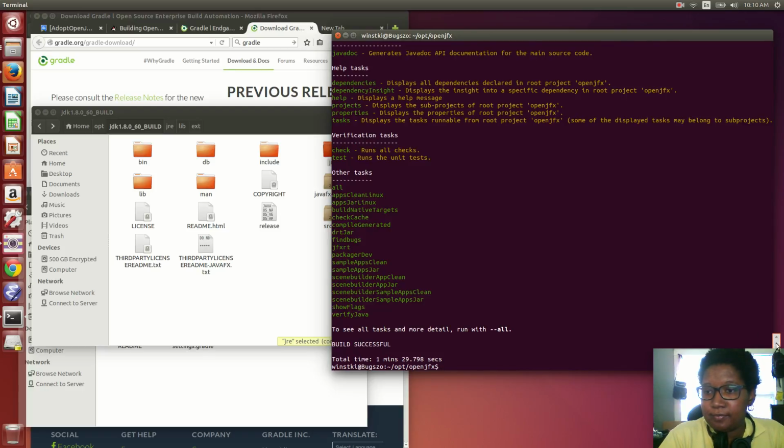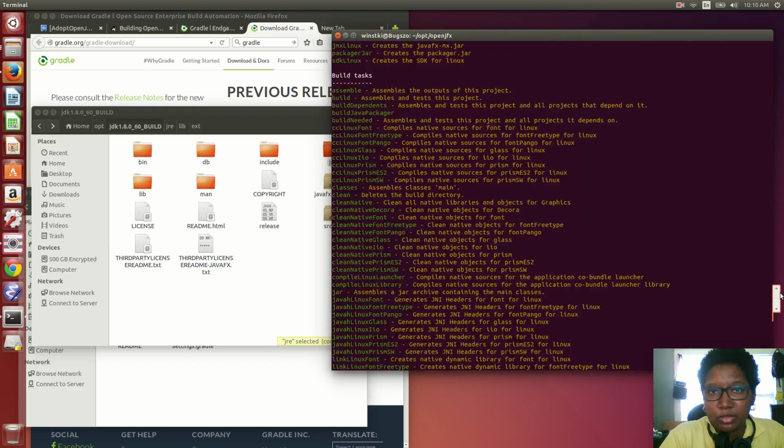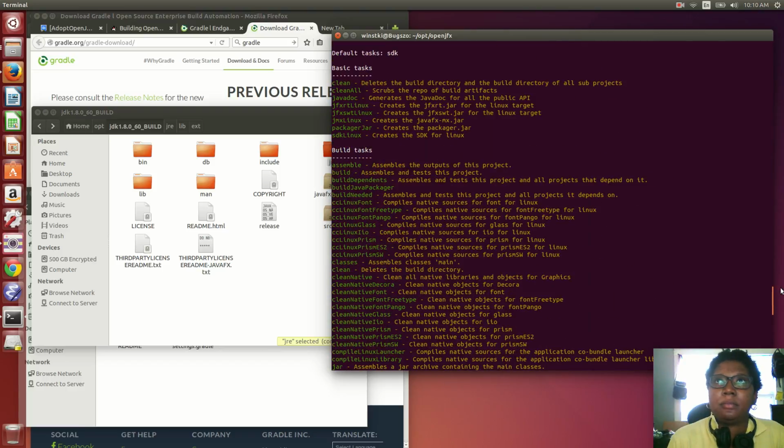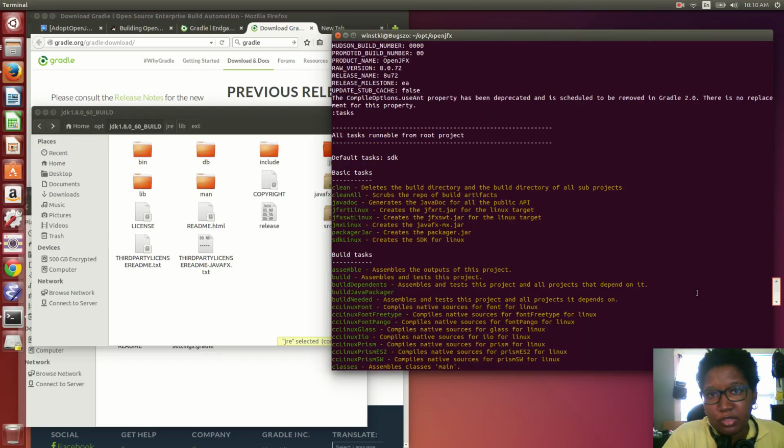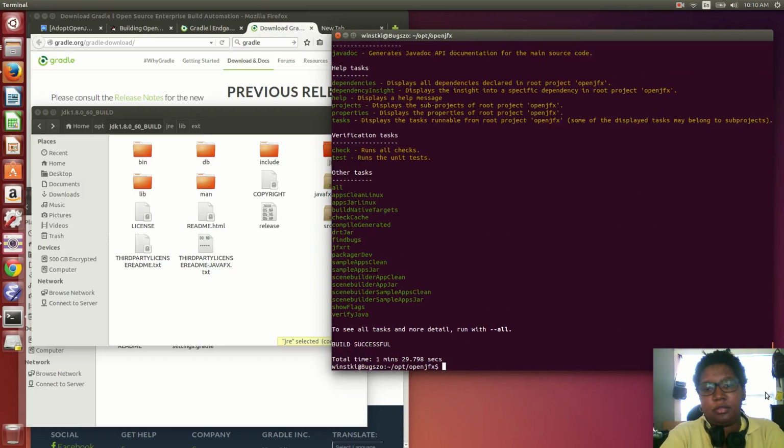Alright, now here are all my Gradle tasks, and the default tasks are the SDK tasks. So now I can type other things like Gradle projects.